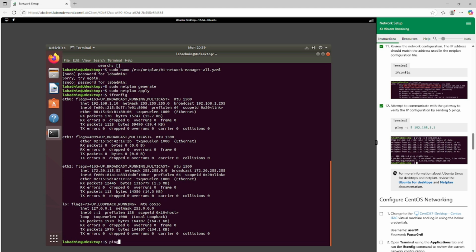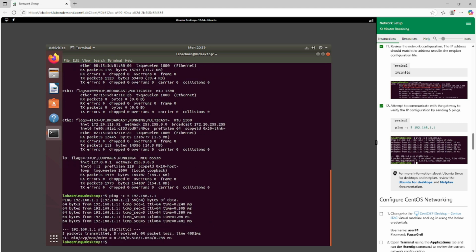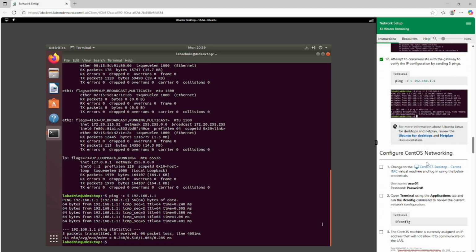So you type ping, because you requested to do 5 pings. You count them by doing the -c 5. Then you enter the IP address, which is 192.168.1.1. Then you press the enter key. 5 packets transmitted, 5 received, and 0 packet loss. That was a success.